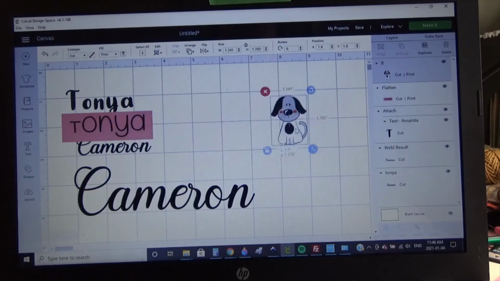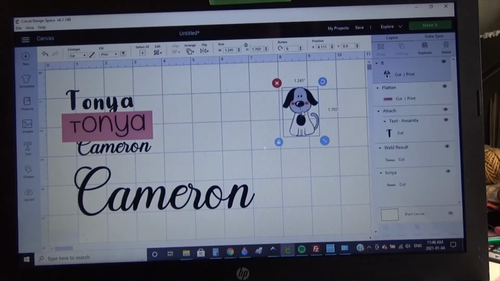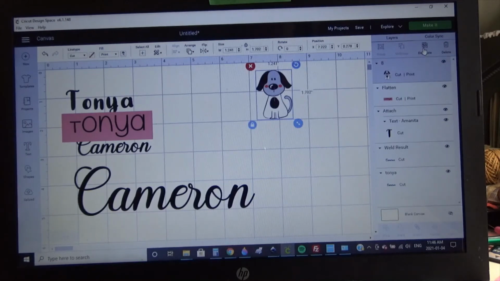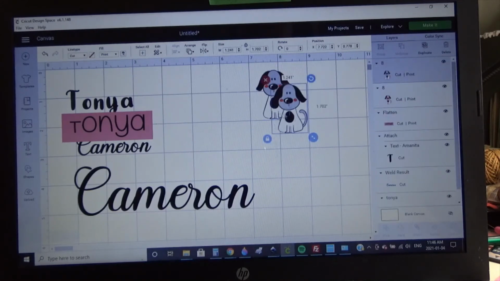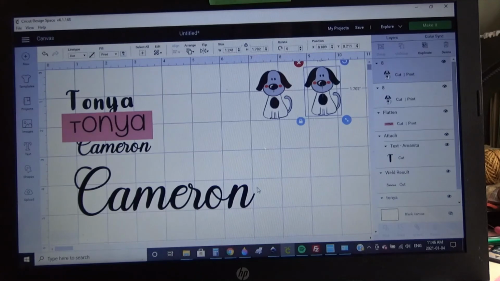So this here, it's just going to do the outline of it. It's just going to cut around it. Okay, if we wanted to make two dogs, we would go up here to duplicate. Your other options, you could have flip, so we could flip it horizontally, or we could flip it vertically. So now he's standing on his head.